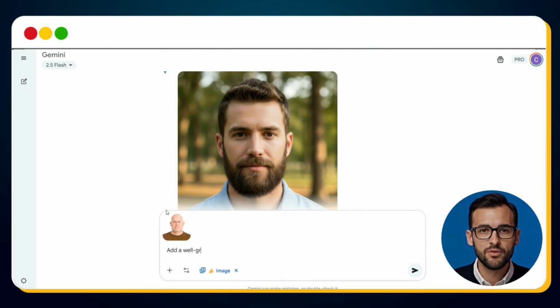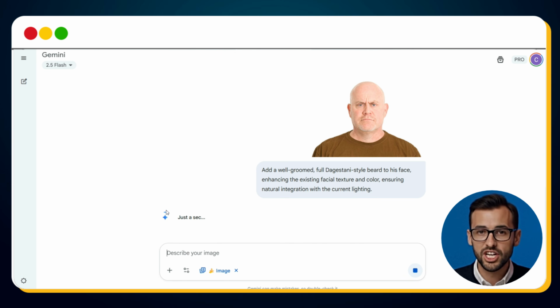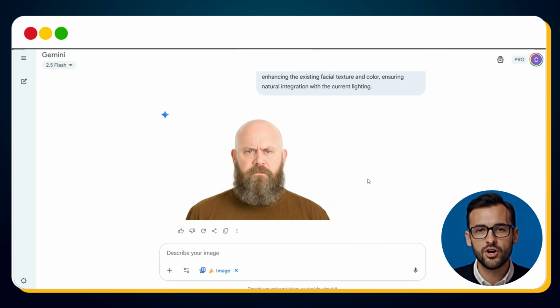Add a well-groomed, full Dagestani-style beard to his face, enhancing the existing facial hair texture and color, ensuring natural integration with the current lighting. And just like that, within seconds, here's the transformation. Look closely, the beard looks incredibly real, as if he grew it out over months. The integration is flawless. Now, let's take it one step further.